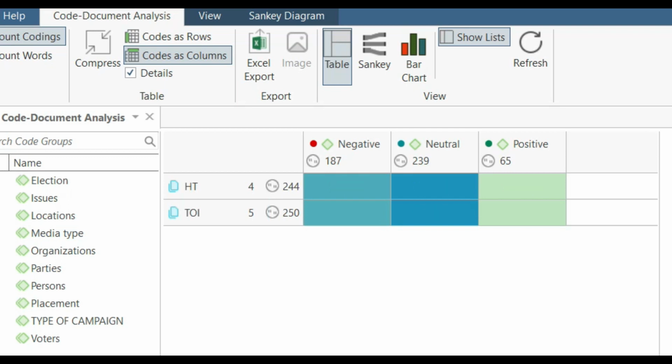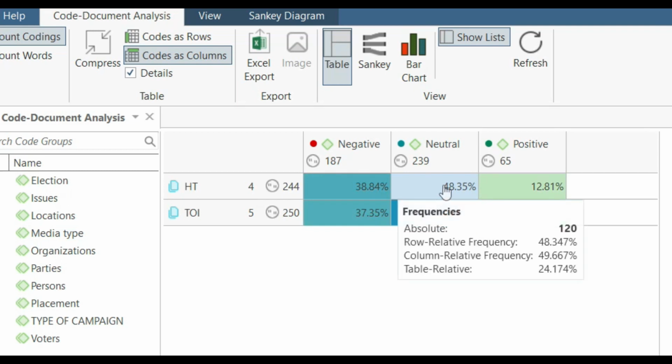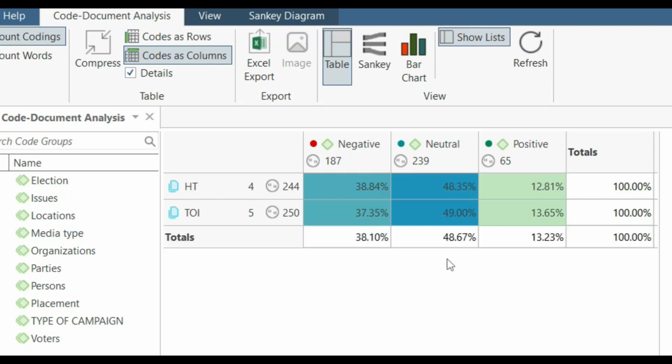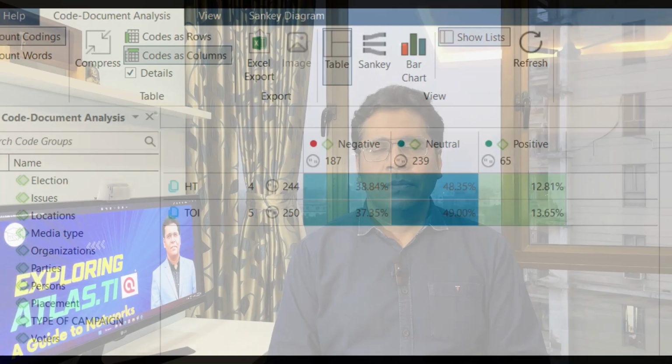We can also have row relative frequencies, the relative frequencies across the rows. So among all the stories that HT has covered, how many are of this kind? The majority of them are neutral, as we can see here. Similarly for this, we can have frequencies for rows, we can have frequencies for columns. We can just have row totals if I want. So this gives me the row totals. We can have the column totals if I want. This gives me the column totals. So there are a number of things that we can do here in analysis.